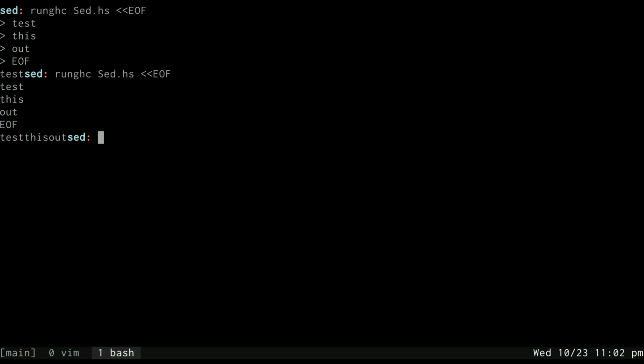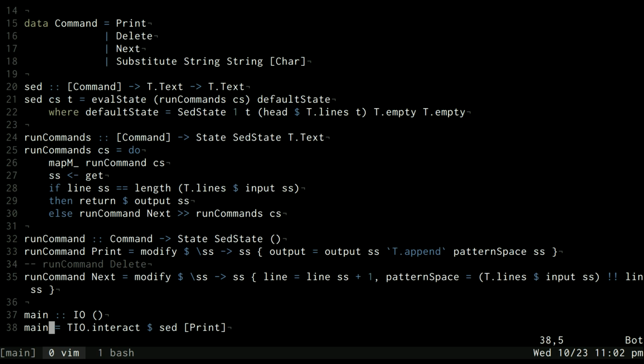Great, so that worked, except we're not getting new lines after each line. We're just getting "test this out" instead of new lines, and I suspect that has to do with this T.append right here, which is just appending the text together without a new line. Not really sure of a better way to do this, so we might have to manually change these into lists and then use T.unlines to put new lines in between all of them.